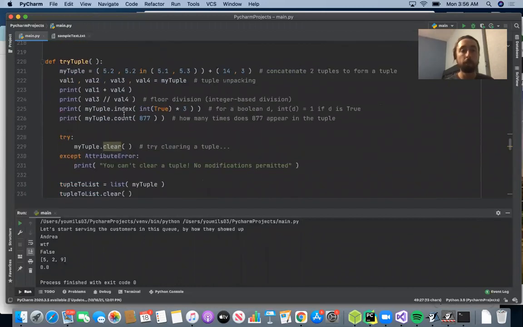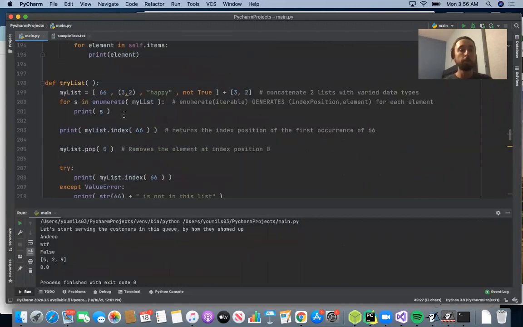So we can do a quick example here. I created some functions down here and we want to think about a list. So we could define try list, right? And here on line 199, you see a list with varied data types in it. 66 is an int, but 32 is a tuple, and happy is a string. Not true is a boolean, right? And then we can concatenate another list onto the first list to get my list.